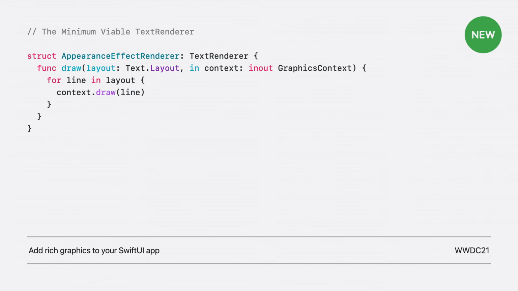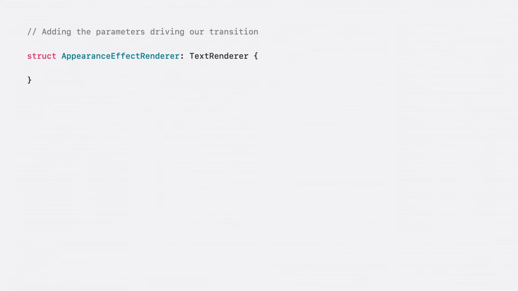Check out Add Rich Graphics to your SwiftUI app if you'd like to know more about how to draw with it. For a minimal text renderer, I only need to iterate over the individual lines of the layout using a for loop and draw them into the context. This will give me the default rendering behavior.